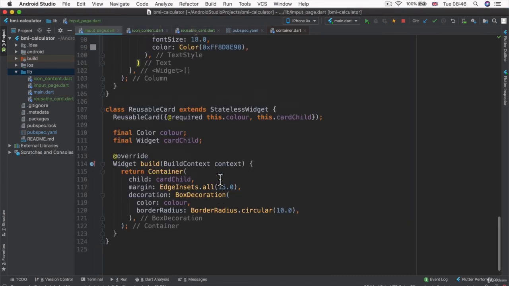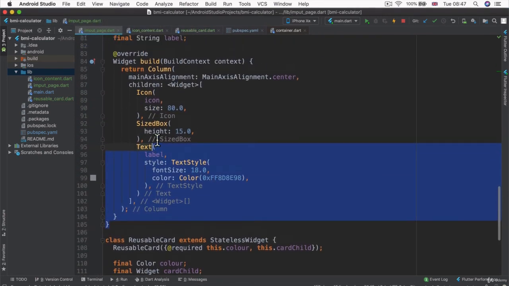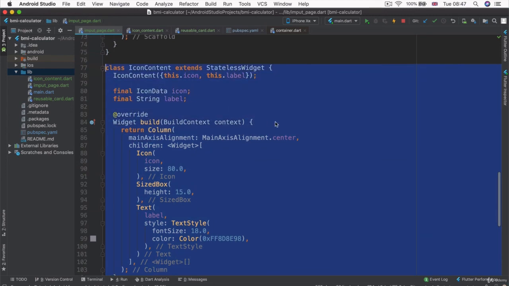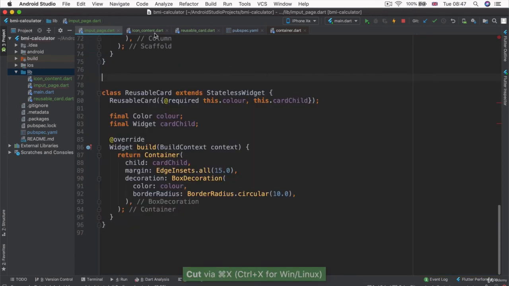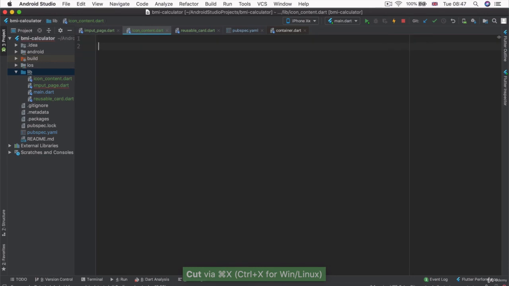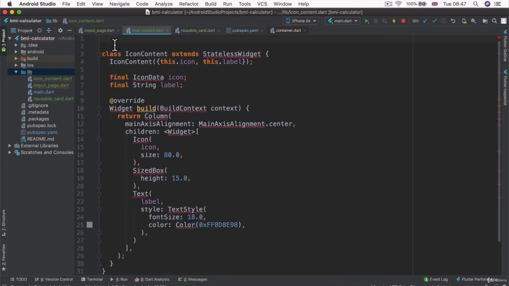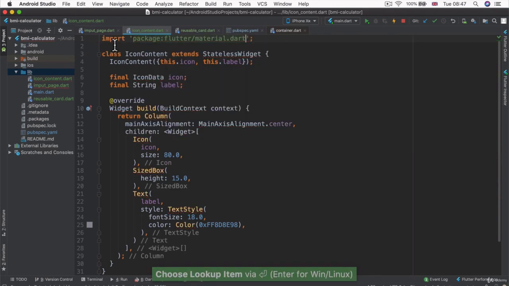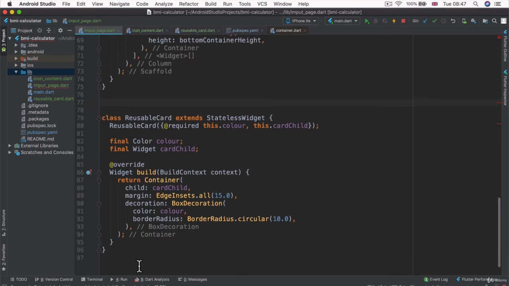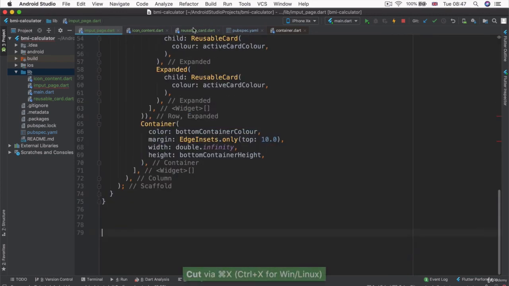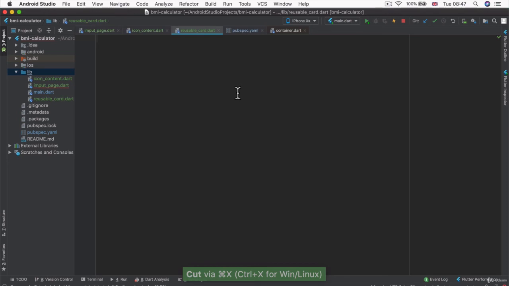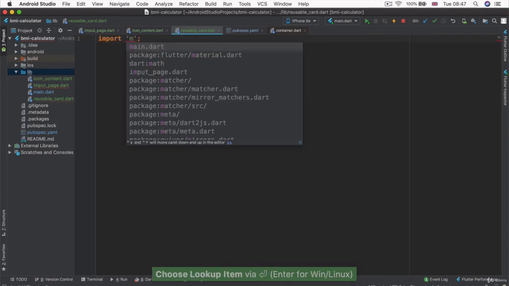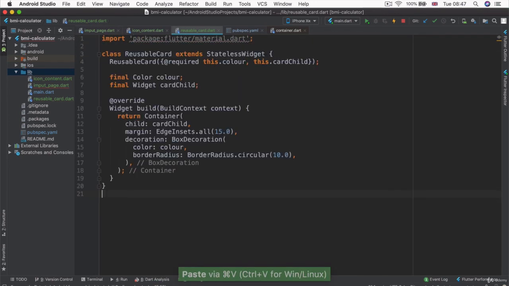So now let's go ahead and take everything that's related to our icon content and cut it out of the input page.dart file and instead paste it in here. And of course, whenever we're using our material widgets, we always have to import the material package. We're also going to transplant our reusable card over to our reusable card.dart, but not before we import our material.dart package. And now we can paste in our reusable card.